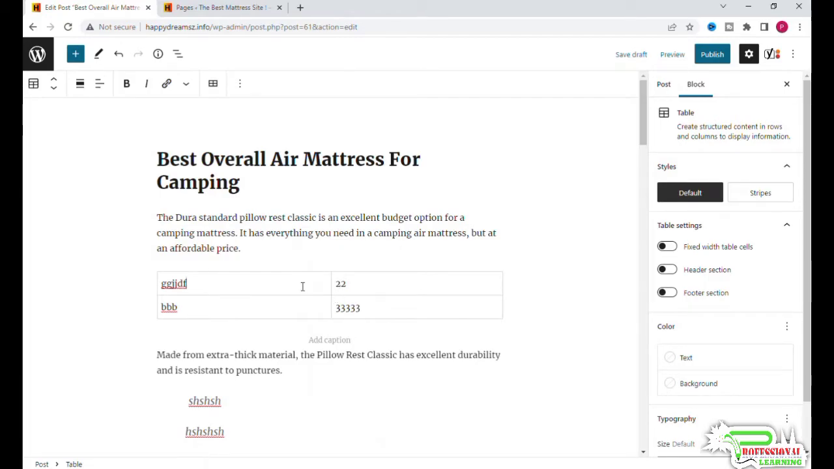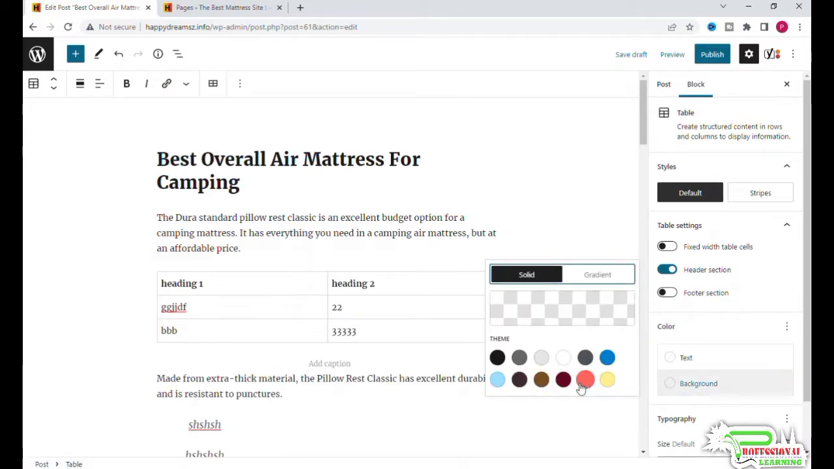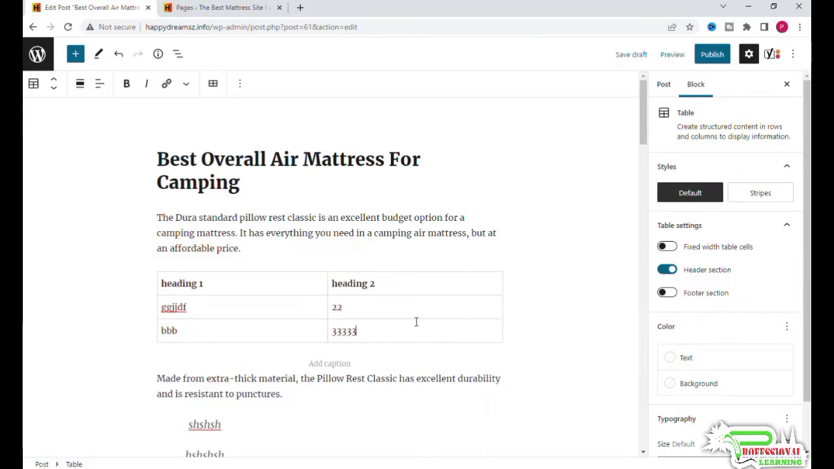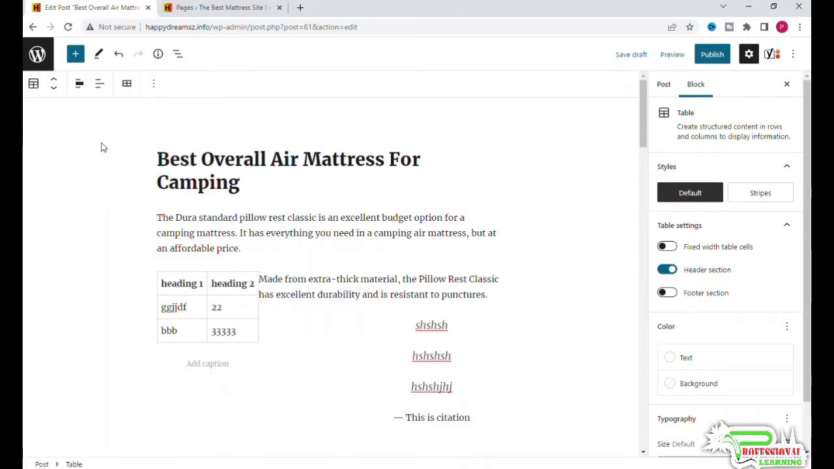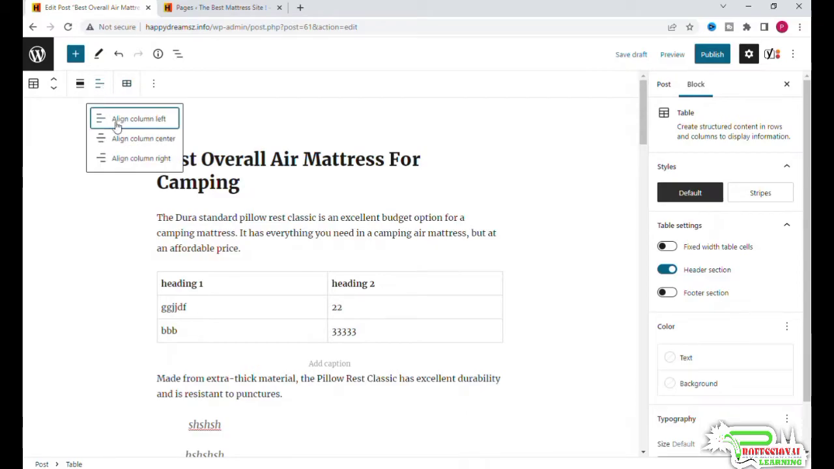You can choose one of these. Here you can add a header as well, and you can see the footer option as well if you want to. There you can choose any one of these colors as the background color of the table, and here you can align the table from left, right, or center anywhere you want.